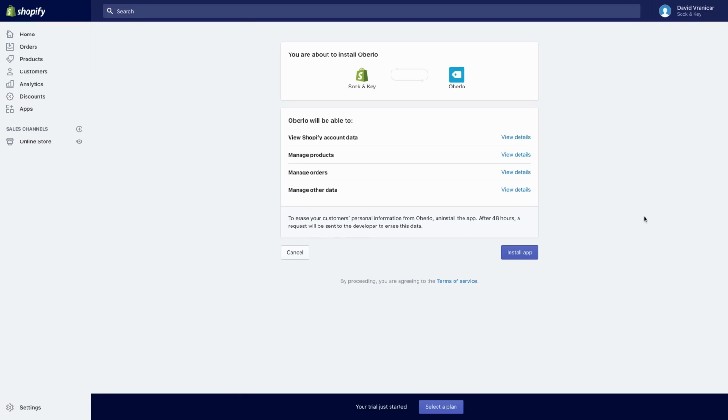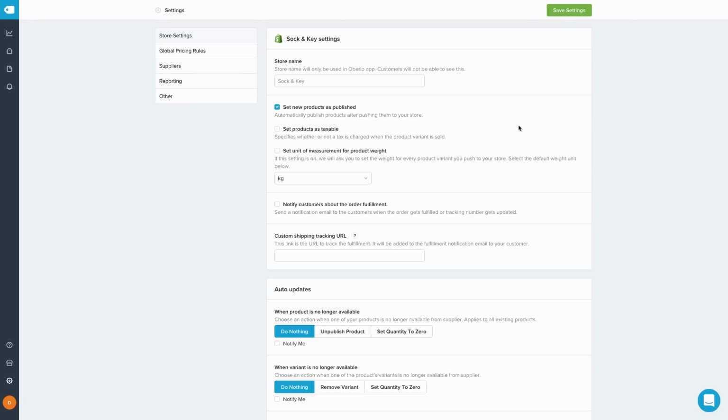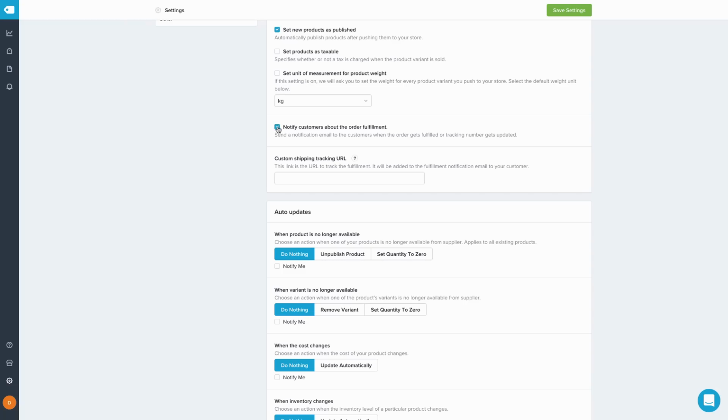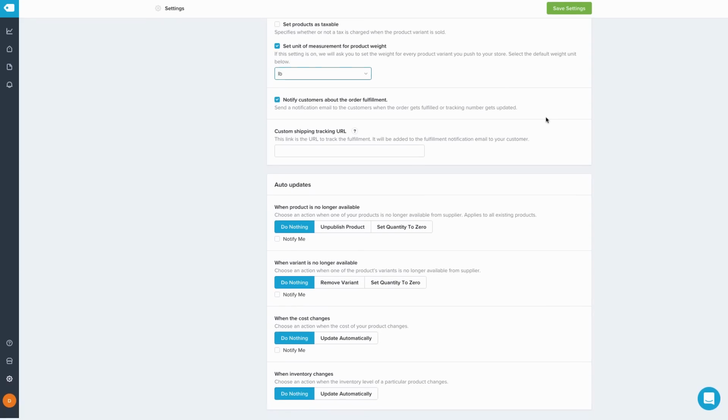So here it says you're about to install the Oberlo app. We're gonna confirm that, click on Install App, and then there's a few settings that we need to take care of, and this is important, so we need to pay close attention to this part. The first checkbox here, set new products as published. That means when you import something from Oberlo to Shopify, that product is going to be immediately available. You could disable that if you want to be extra cautious, but we're going to keep it checked just to make things a little bit simpler. You can also adapt the default weight settings from kilograms to pounds to grams. For our American customers, we're going to make this pounds.